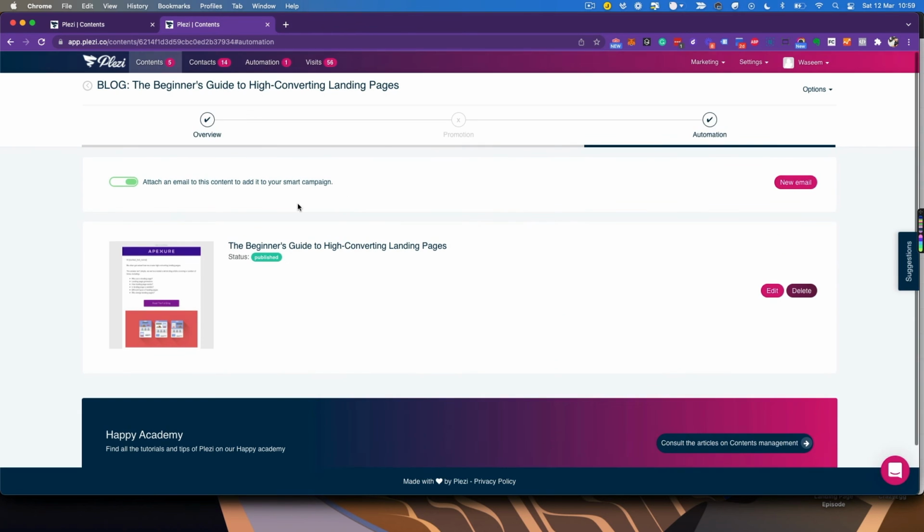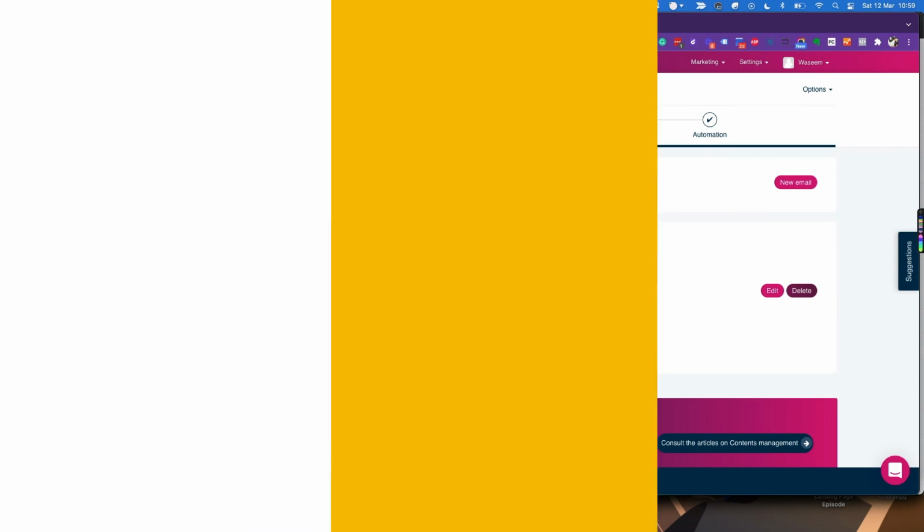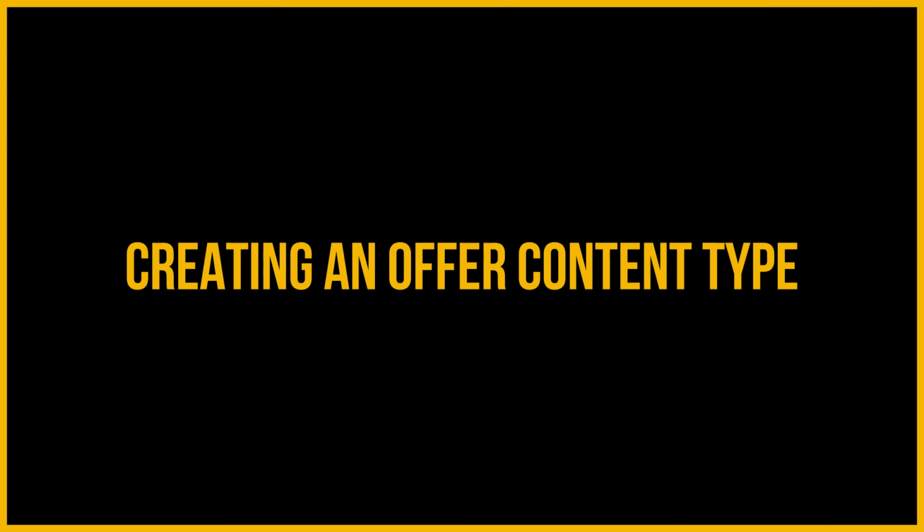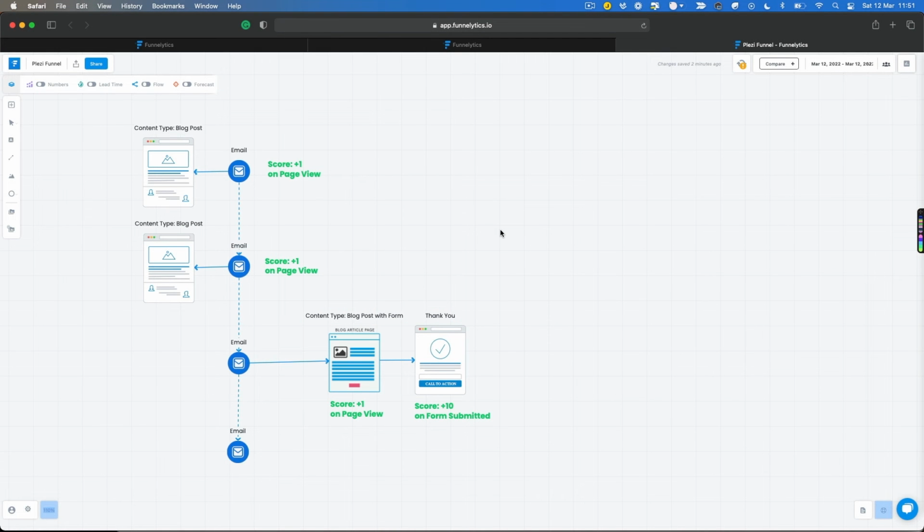And anytime a lead comes in at the awareness stage, they will be receiving this email. You can create many blog post content types and create emails and link them together. So based on the smart campaign configuration, those emails will then be sent out. But what if you want to use a different content type?